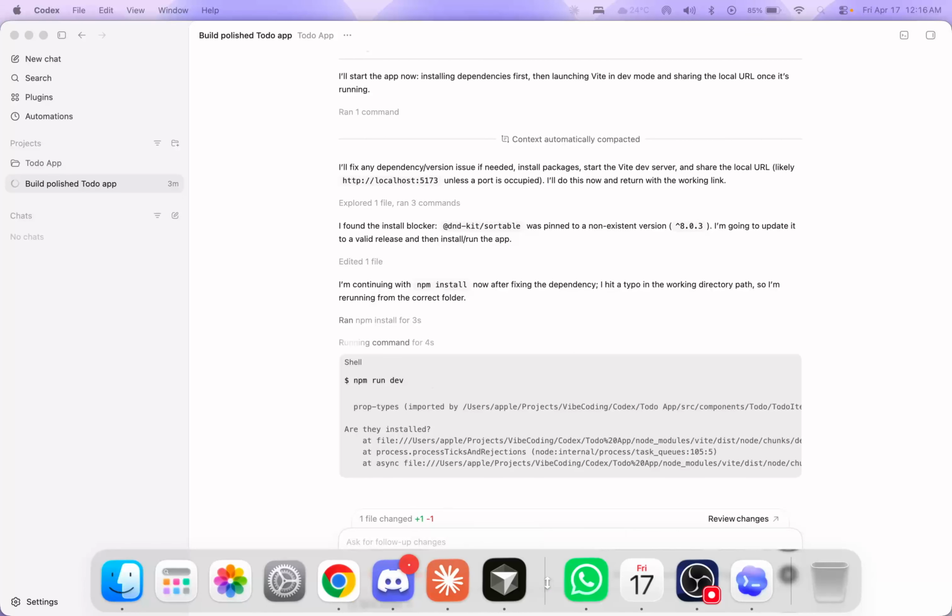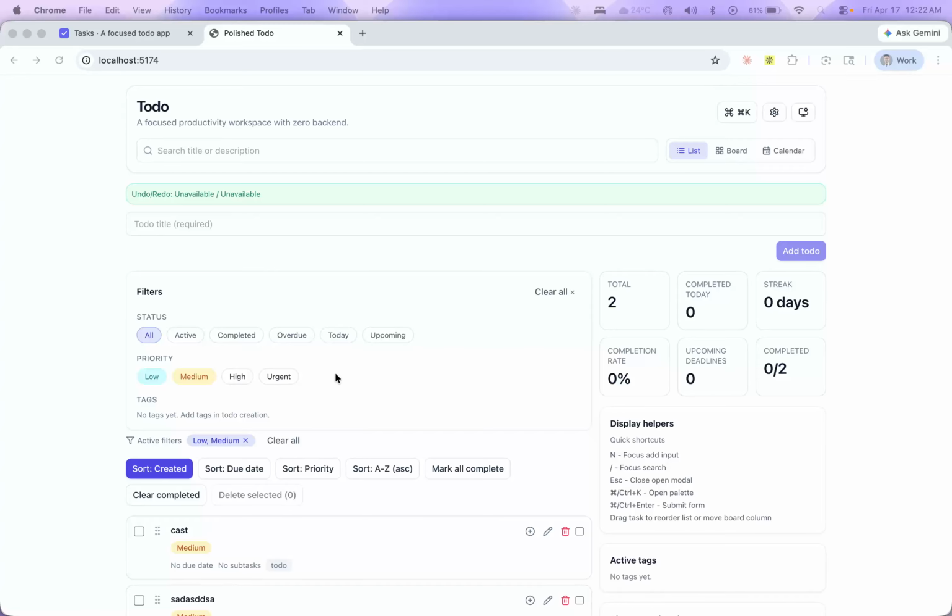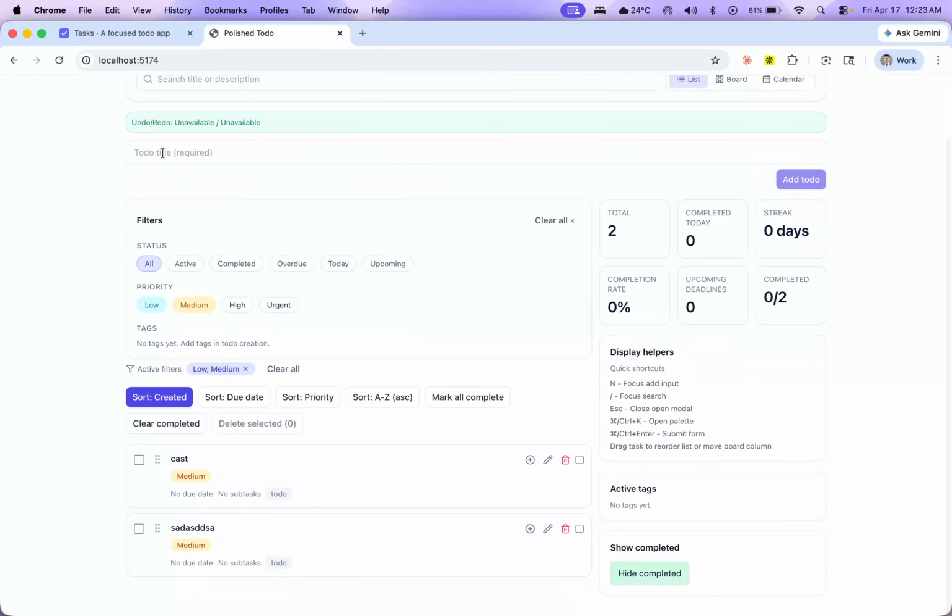All right, let it install. Let me pause my video for the time being. So guys, this is the application that has been created by GPT 5.3 Spark. I'm not very convinced with the UI.